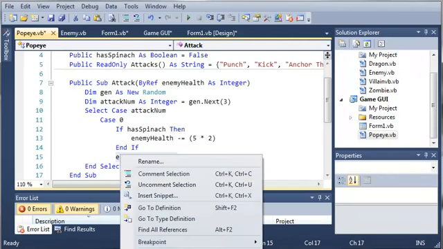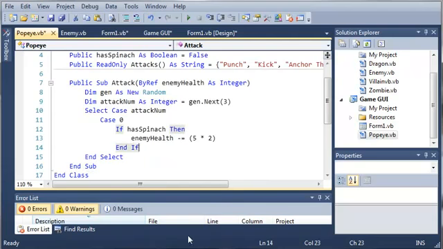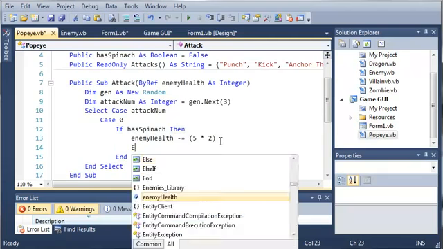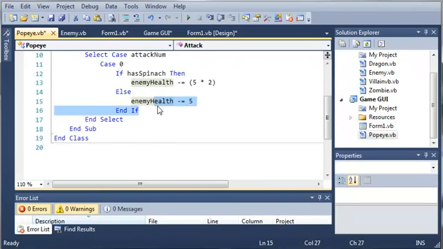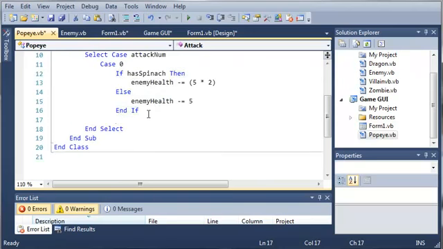So let's go ahead and cut this right here. And if we use If hasSpinach, that will run if it's true. Because if you're testing to see if something's true, you don't have to put equals True. So then, if it equals false, then we'll just go ahead and take away 5. Now we'll do this for each of the possible values.